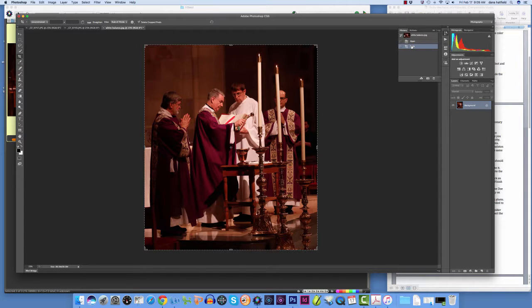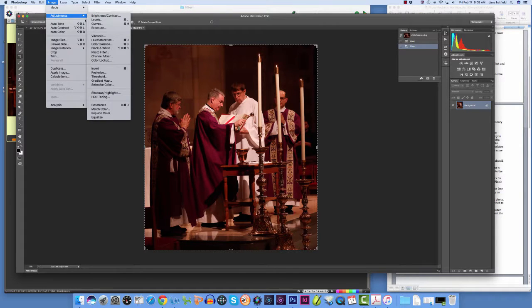Okay, so the next thing we're going to do is fix the color. To fix the color, I want you guys to do this step. There's lots of different ways you can do it. You can use curves, you can do white balance, there's all kinds of things. But we're going to go to Image, Adjustments, and Levels.